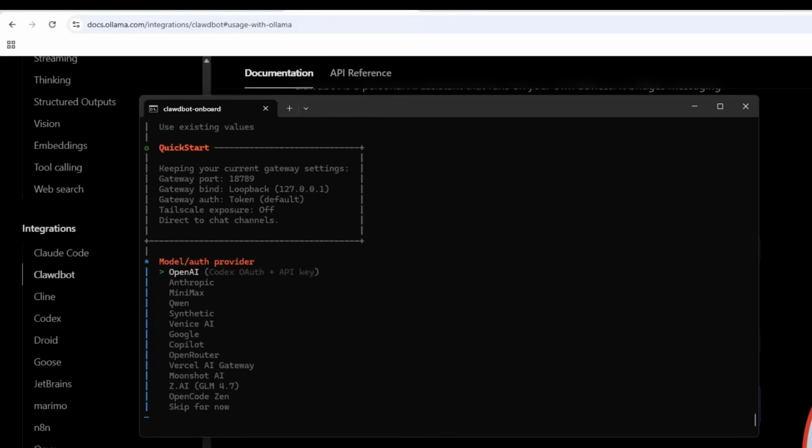And here you will select the LLM if you want to use any of these LLMs. But today what we have done, we are using Ollama. That means we want to use the LLM through Ollama. Okay, so we are not using any of these LLMs. So skip this for now.